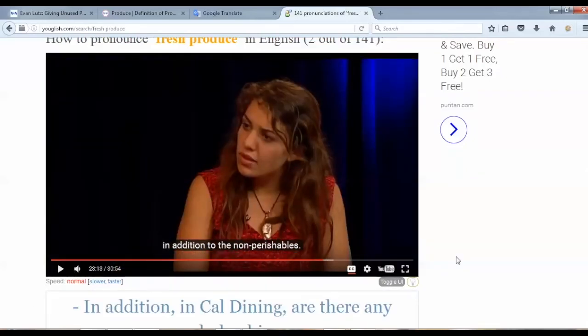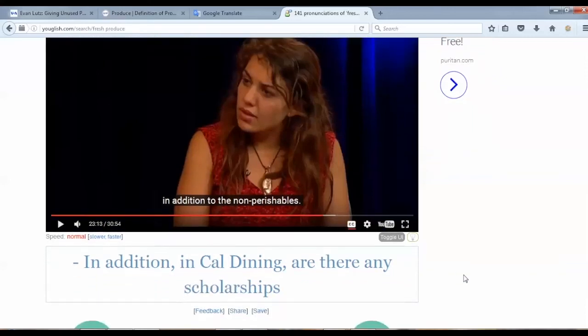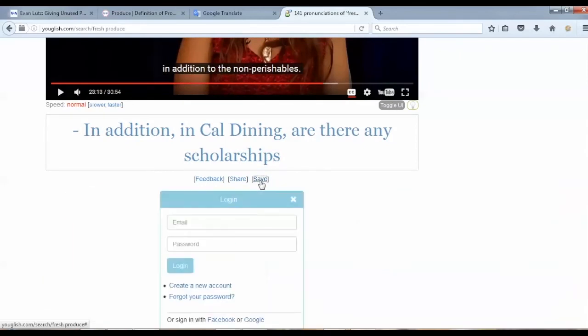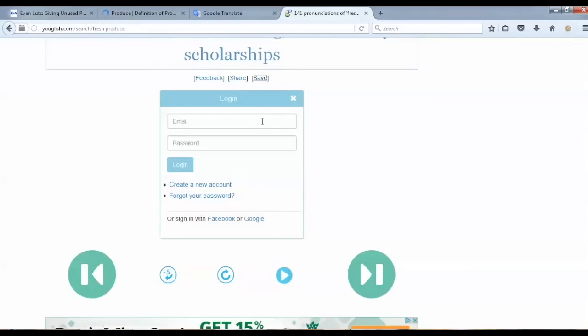So this is a really nice interface for browsing examples of real-life speech. It's very cool. And if I want to save the examples of the search results for my record, I can also save them by clicking on the save button here, and it will ask me to sign in or to create a new account on this website.